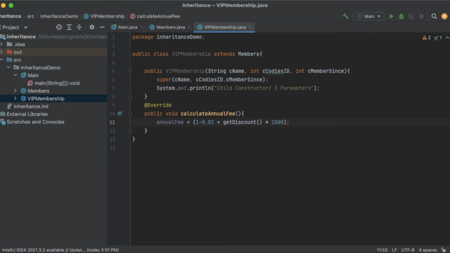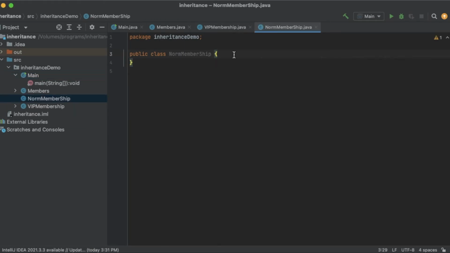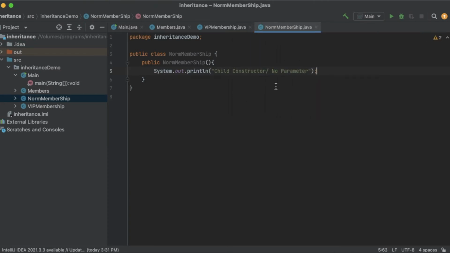Now it's time to create a new class, and I'm going to name it NormMembership. The first thing we're going to do is create a constructor without a parameter list, and we're going to type a print statement. And we're also going to create an overloaded constructor.